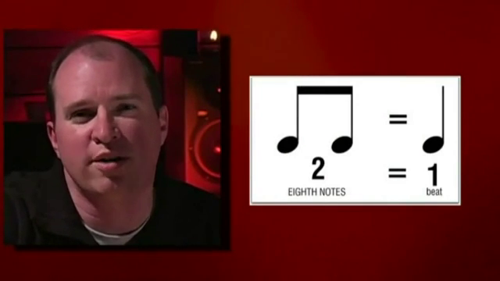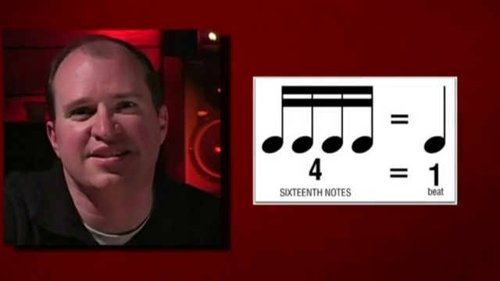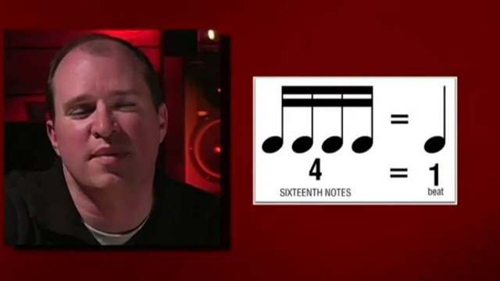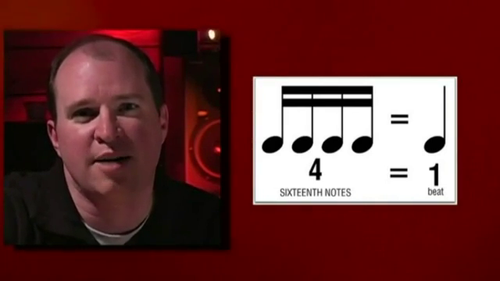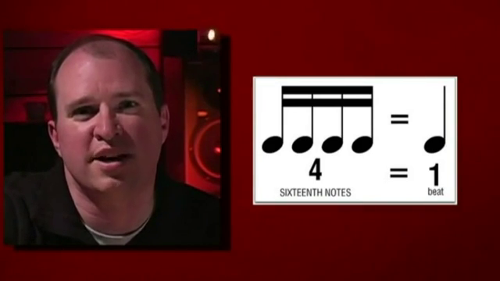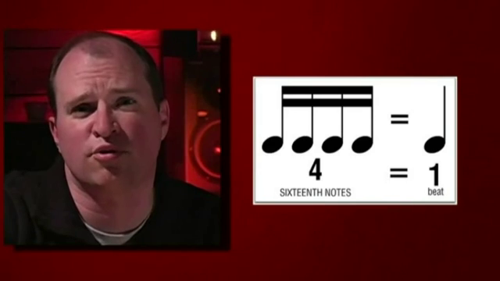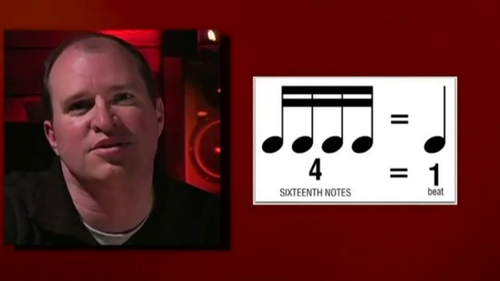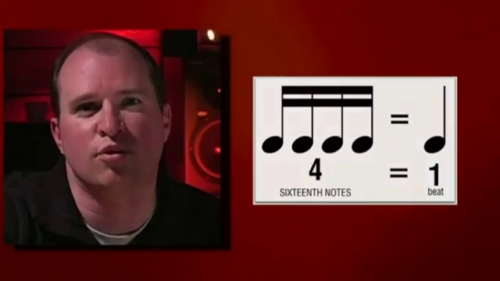And now we're going to go down one more level to 16th notes. So it takes 4 16th notes to make up 1 beat. I'm basically splitting an 8th note now. So now I have 4 16th notes make up 1 beat. So in a measure of 4 time, there would actually be 16 16th notes that make up a measure in 4 time. That's how you get the name. Wholes, halves, quarters, eighths, and now 16ths.